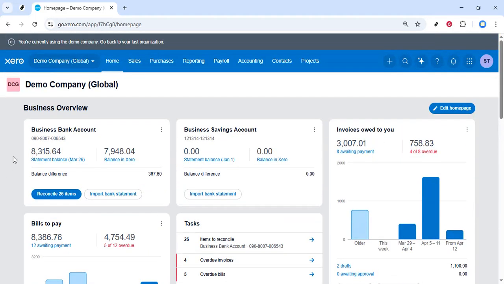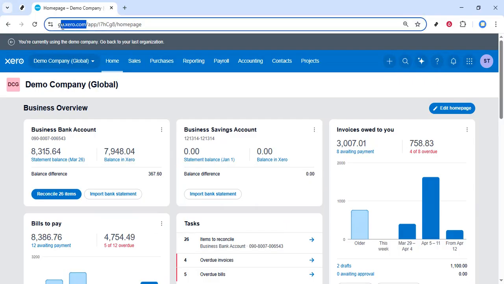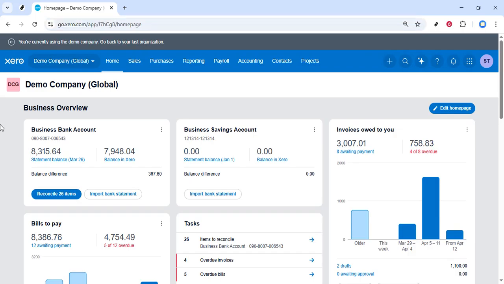Let's start from the very beginning. Open your web browser and go to Xero.com. Log into your Xero account using your usual details. It's a good idea to have your latest credit card statement handy, either on your screen, in another tab, or as a paper copy, so you can easily compare what you see in Xero with what's on the statement.